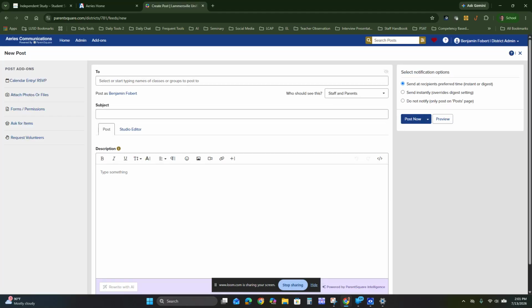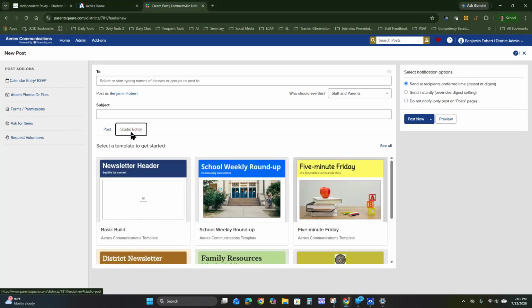you're going to see something very similar to if you were going to be sending a message out to your community. Typically, you'd put who you're sending it to and whatnot. Instead of just writing your message here in the message screen, what you're going to do is click on this little tab up here at the top that says Studio Editor. And this opens the template catalog.